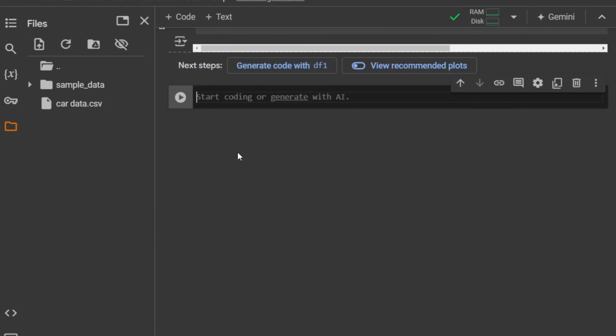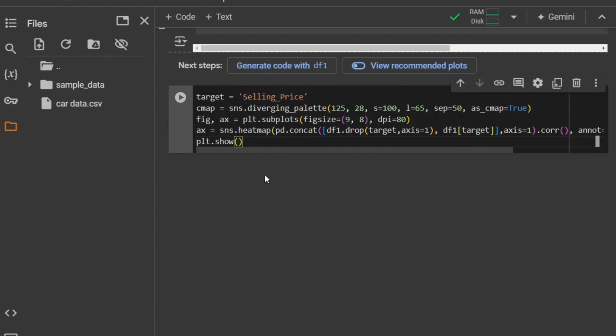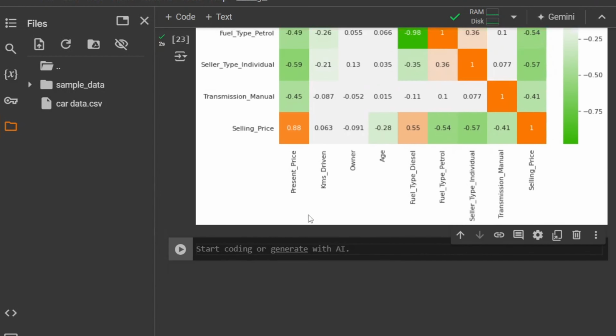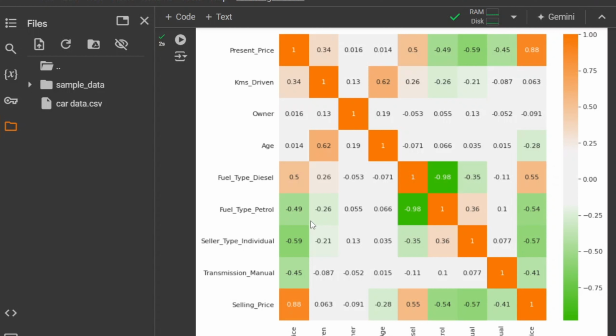Now let's visualize the correlation between numerical features and the target variable, selling price, using a heat map. The heat map color intensity and annotations represent the strength and direction of the correlations between different features and the target. So the result shows that darker colors and higher numerical values indicate strong correlations. This helps us understand which features might have a significant impact on predicting selling price in our dataset.